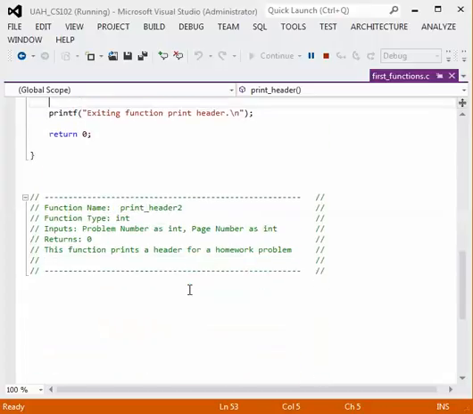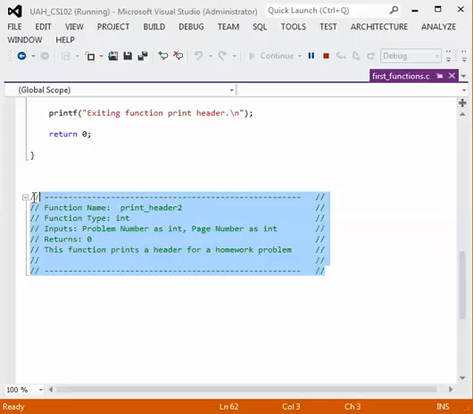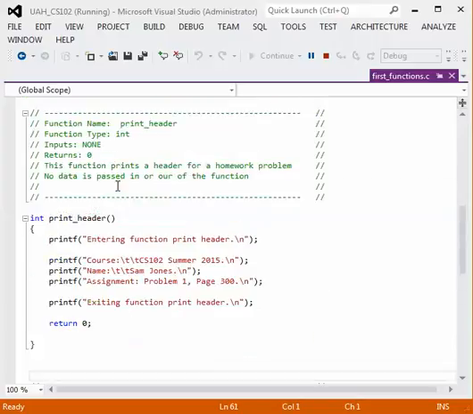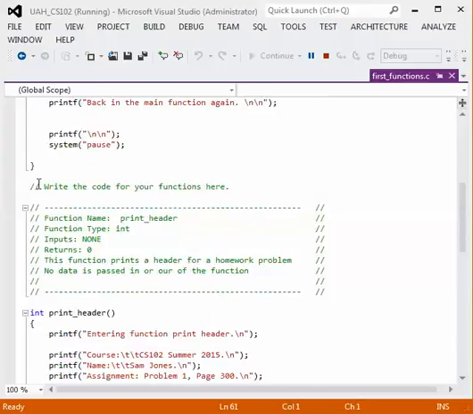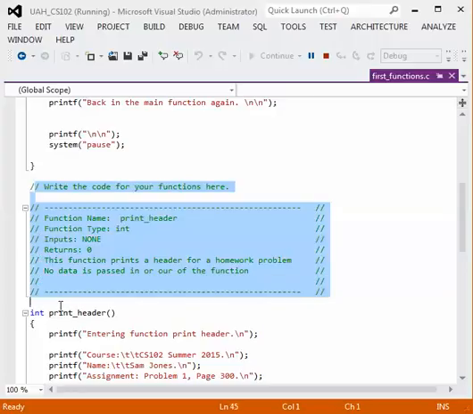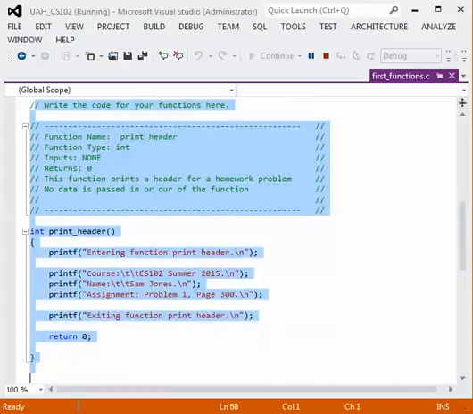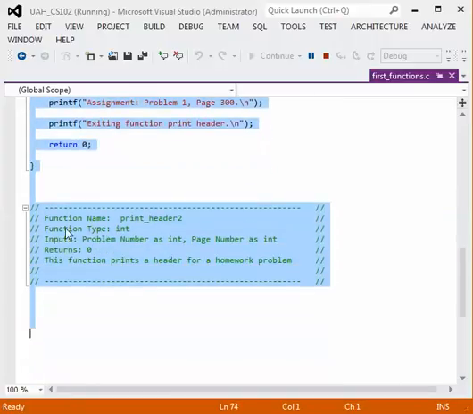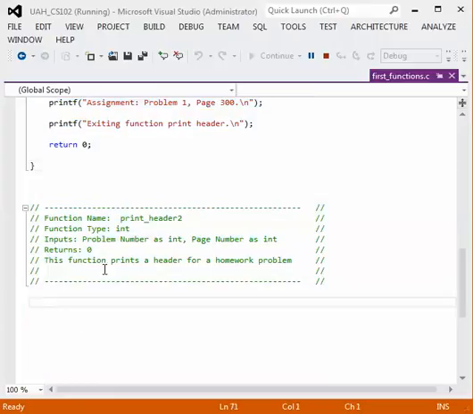Now, as before, we are going to put the body of the function down here. And once you are ready to write your functions, then you can just stack them up below the main program. So we've done one function already, and then we'll just follow that one with the next function that we're going to do. And we're going to call it printHeader2. It's also going to be a type integer. But this time, we're going to have inputs. We're going to send information into the function.